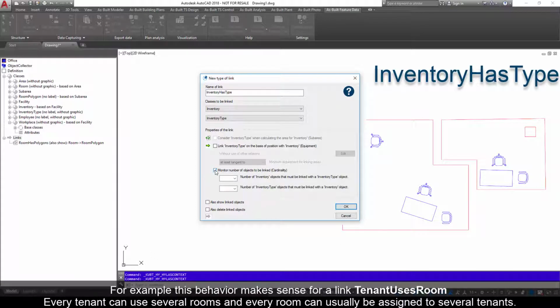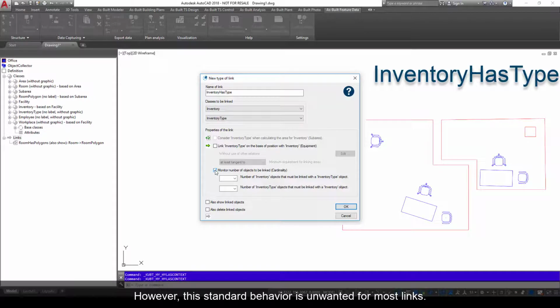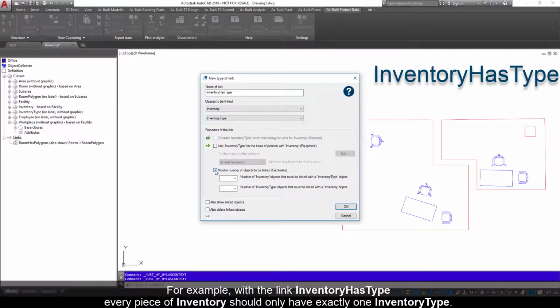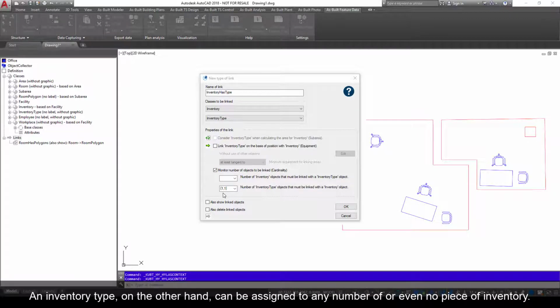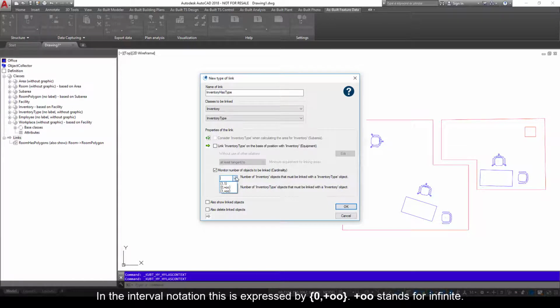For example, this behavior makes sense for a Tenant Uses Room link. Every tenant can use several rooms, and every room can usually be assigned to several tenants. However, this standard behavior is unwanted for most links. For example, with the Inventory Has Type link, every piece of inventory should only have exactly one inventory type. This is expressed by the interval 1, 1. This setting can ensure that every piece of inventory is assigned its type during capturing. An inventory type, on the other hand, can be assigned to any number of or even no piece of inventory. In the interval notation, this is expressed by 0, +∞. +∞ stands for infinity. Click OK.